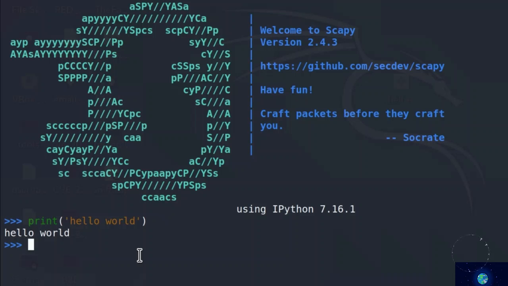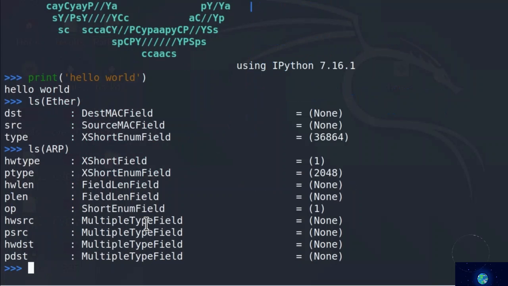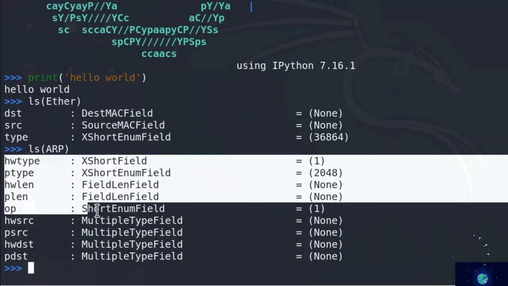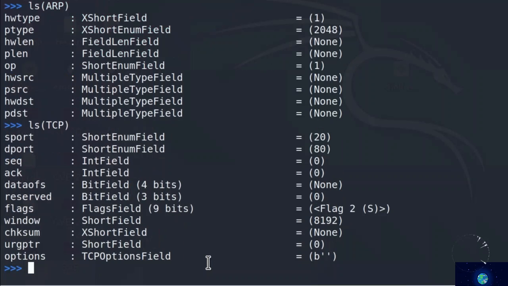For example, there are Ether headers inside of a packet, and to see all of the fields that an Ether header has, we can type ls and then Ether. The same way we can do for ARP packets. If I type ARP inside of the brackets, it will give me all of the fields that an ARP packet has. And you can do that for any packet that you want. For example, you can also do it for a TCP packet, and it will give you all of the fields that the TCP header has. And then you can change each of these fields to your liking.